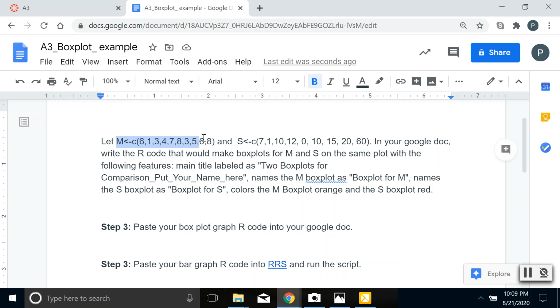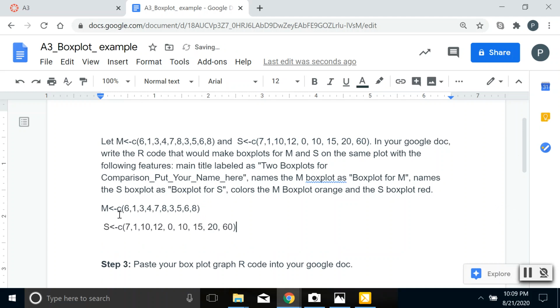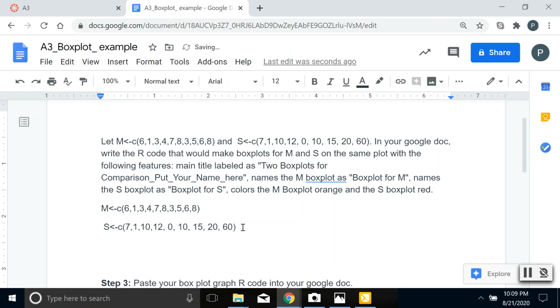So let's take our 2 vectors. Let's put it below here. It's my first vector and the second vector below it. Don't include the period there. Okay, so there's my second vector below it. Okay, so now we want to start doing the box plot.